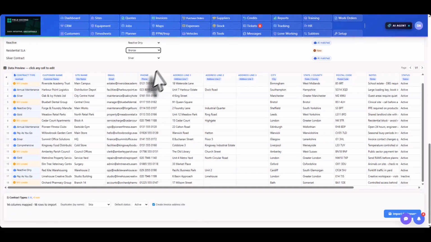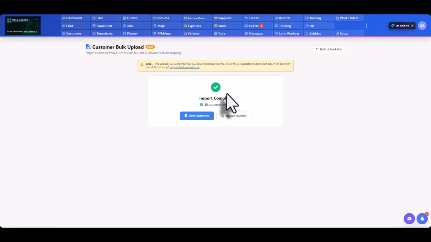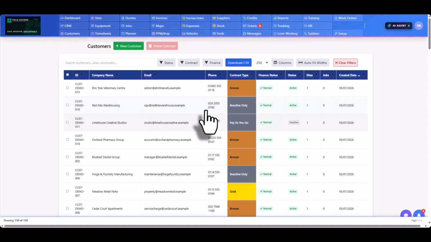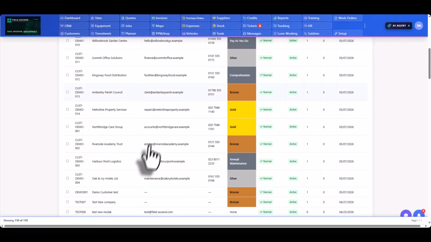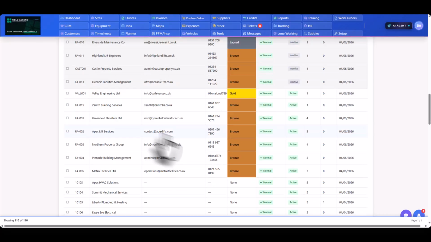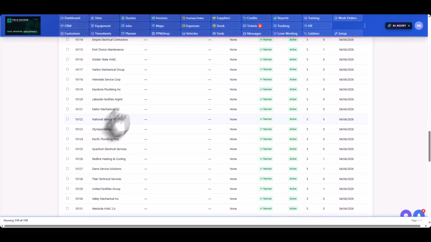By default, the invoice address will be created from this same address. Hit Import Customers. And there we go. The import is complete. We can view the customers, which takes us to the customers page. If you didn't have any customers before, you'd see those 18 new ones. We already had customers loaded, so the 18 are now added in. You can come back and run this as many times as you need to as you onboard more customers.